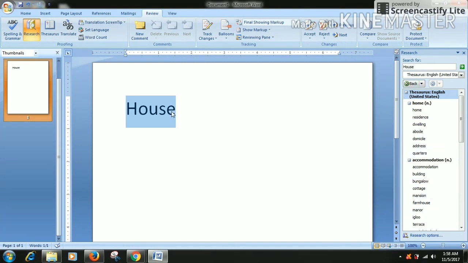Here all the synonyms will be given. If you want to replace the word, you just click on the word with which you want to replace it, and it will be replaced. Just click the word, press the Insert option, and you see the change.